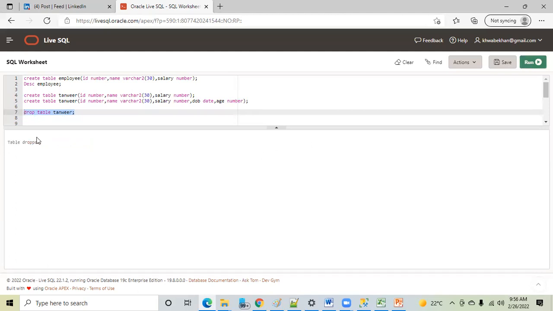This is the first option. The earlier table, which is already existing in the database with the name Tanvir, will be deleted. This drop means delete, okay, here. But in the SQL world, delete is different, drop is different. They both are entirely different, okay?